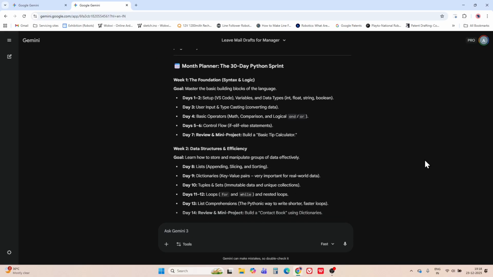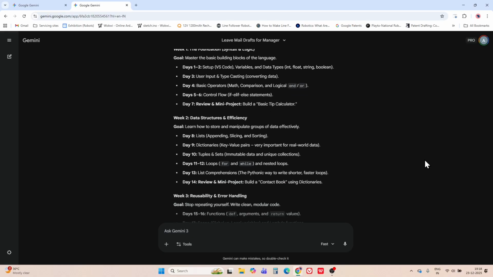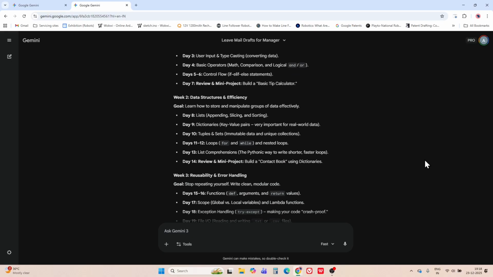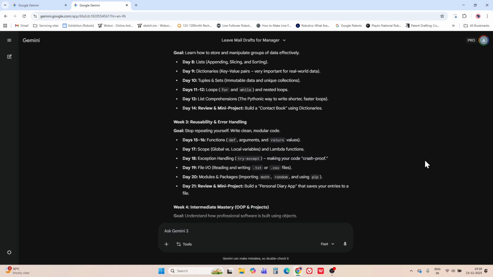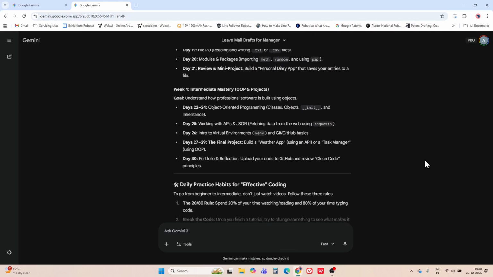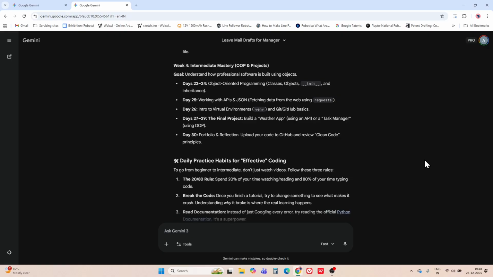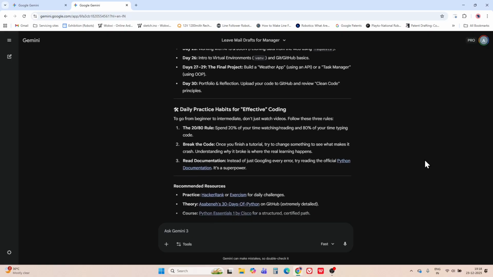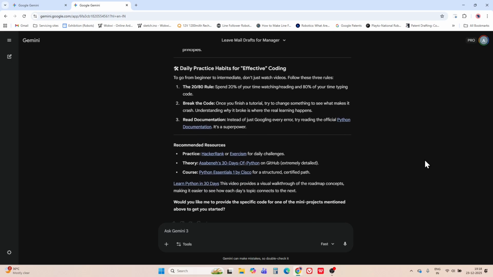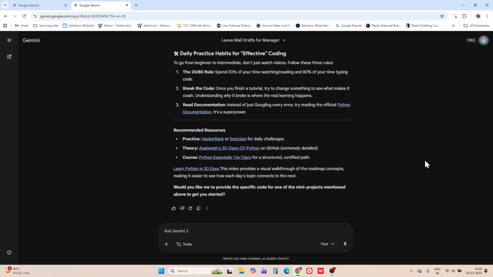So week one, what we are going to understand is the foundation, that is syntax and logic. Week two, data structure and efficiency, then reusability, intermediate mastery, object oriented programming and projects, then daily practice habits for effective coding. Everything is now provided over here. The recommended resources are also given by Gemini.